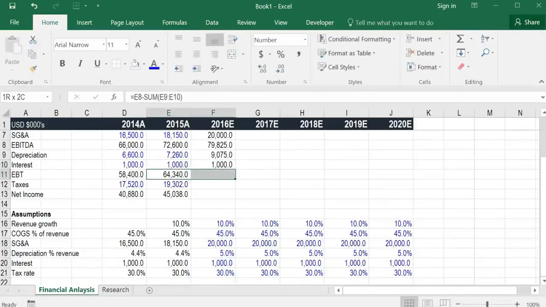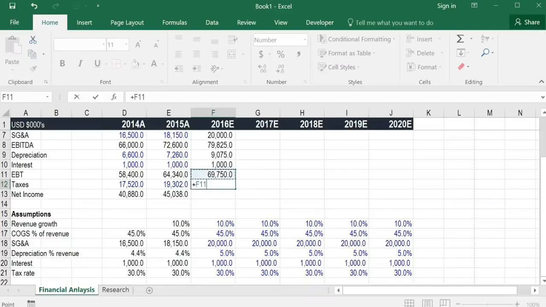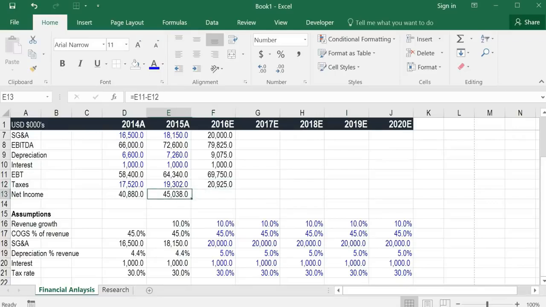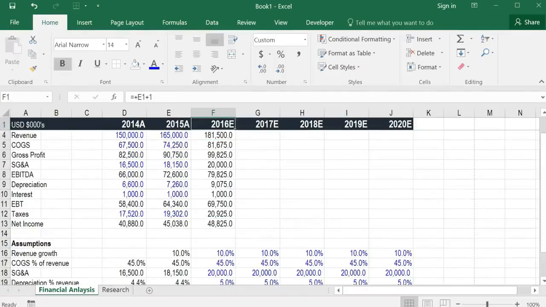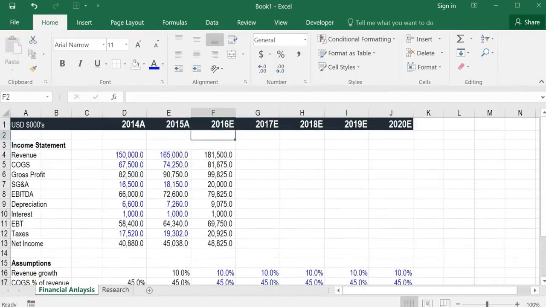Earnings before tax, I select and fill right with Control R. Taxes is equal to earnings before tax multiplied by, and then I'm going to press Control down once, Control down twice to jump all the way to the bottom. And net income, I can copy across with Control R. So I've now got the entire income statement forecast here for 2016.